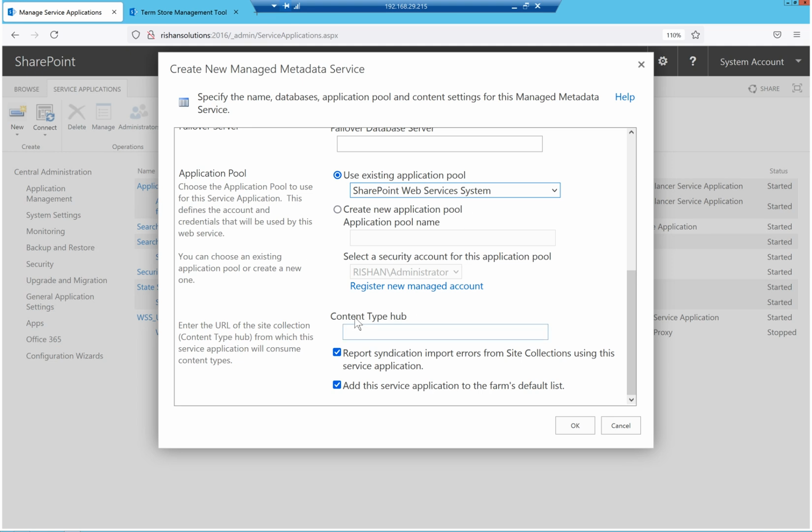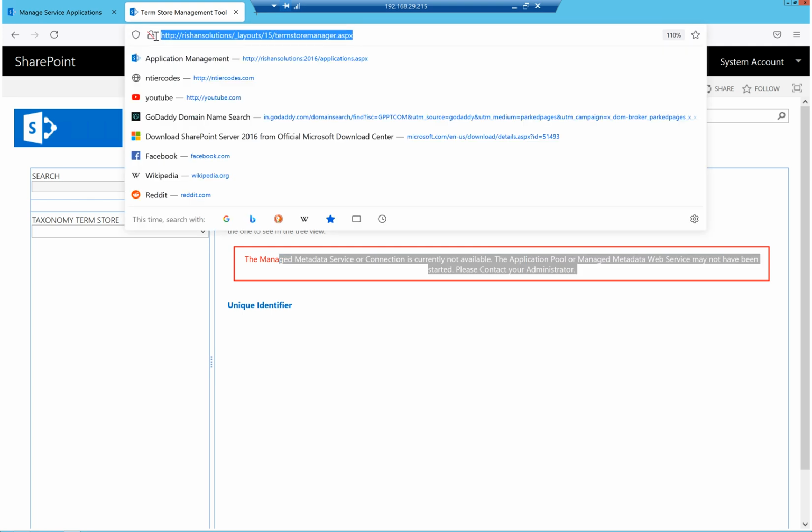Come down, and here enter the URL of a site collection to store the content type hub. This content type hub stores the content types. Your content types are limited to a particular site, but if you want to publish those content types to other site collections, you can enter the content type hub here. I have one site collection here, and I'll use this one to store the content types.